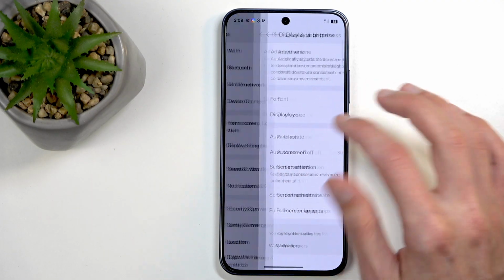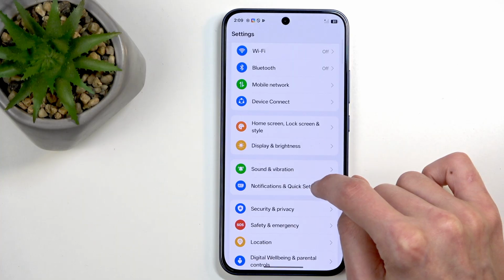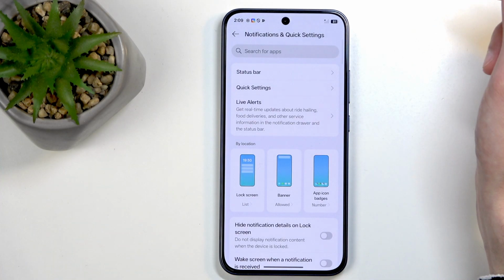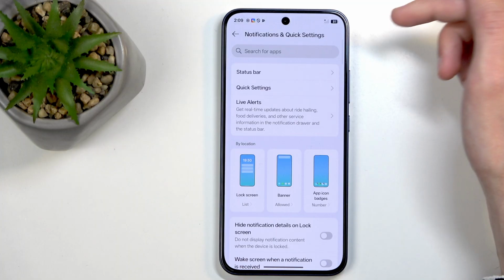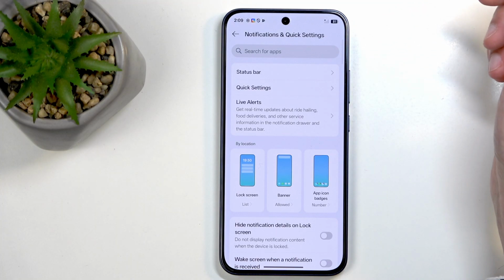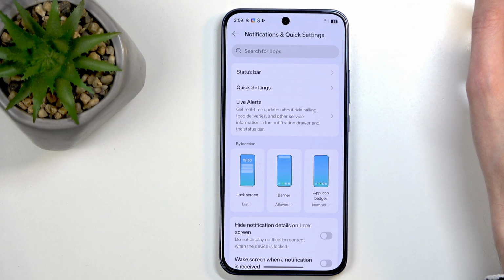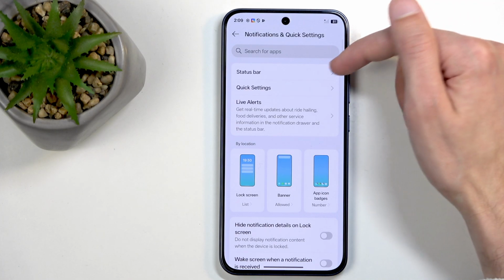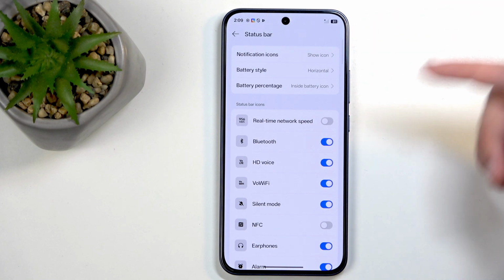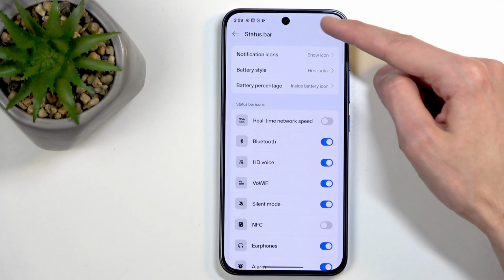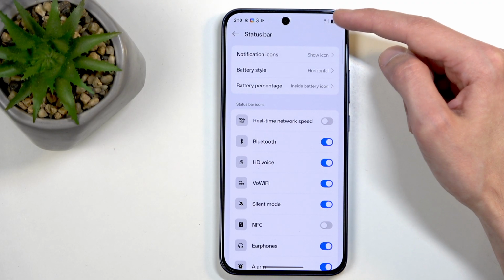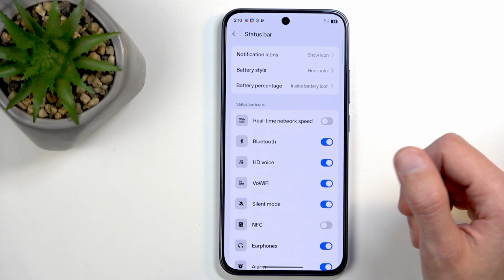Now let's continue on to notifications and quick settings. Here we have the status bar settings. Now it has been cut down a little bit for some stupid reason, but it's still nice that it's giving us some options in here. So let's navigate, and in here you can basically toggle off some of the things that will be visible right here, and also notifications.